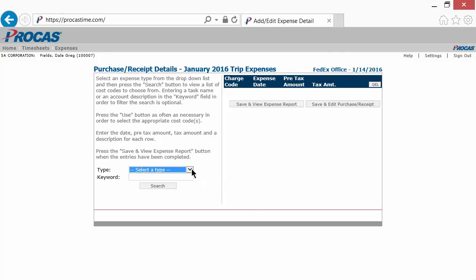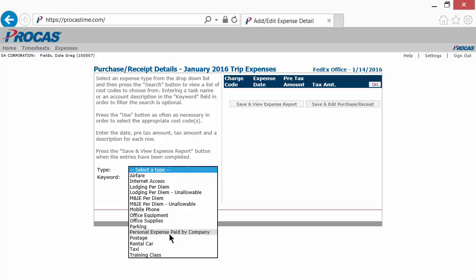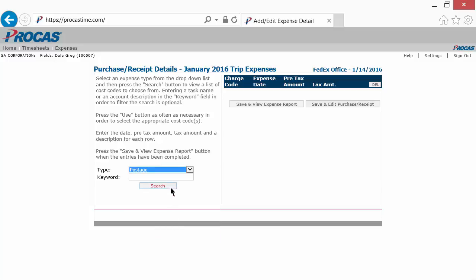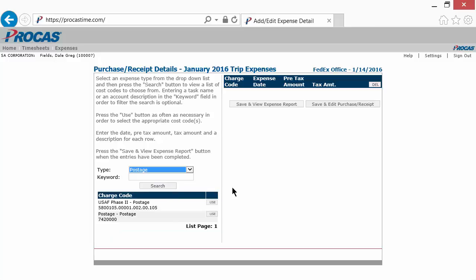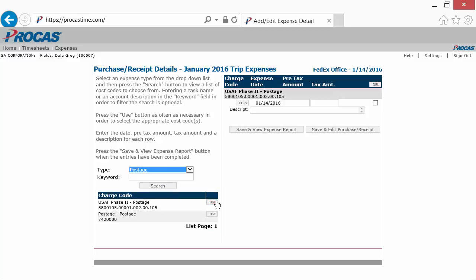We'll start by recording the shipping cost. Select Postage from the Type drop-down list and click Search. Since this document is for our Air Force project, we'll click Use next to the USAF Phase 2 charge code. Type the postage amount in the pre-tax amount box. Type a description of the expense in the description box if necessary.